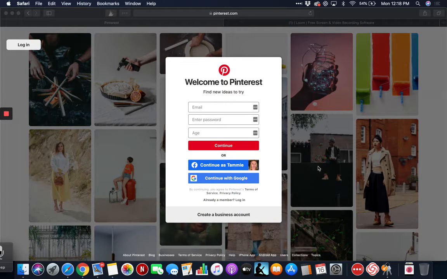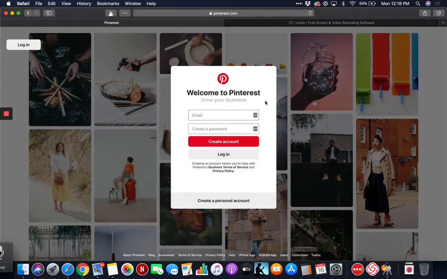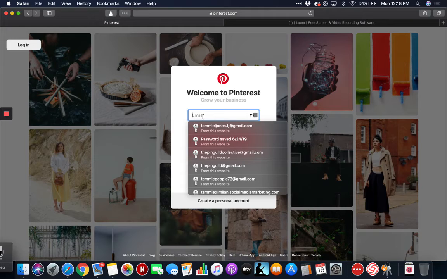Today we're going to create a Pinterest business account. So I've already gone to pinterest.com, and once you're there, you're going to see this sign up page. What you're going to want to do is go down to create a business account and then fill in the information that it wants. And since I have multiple accounts, it is trying to populate those.